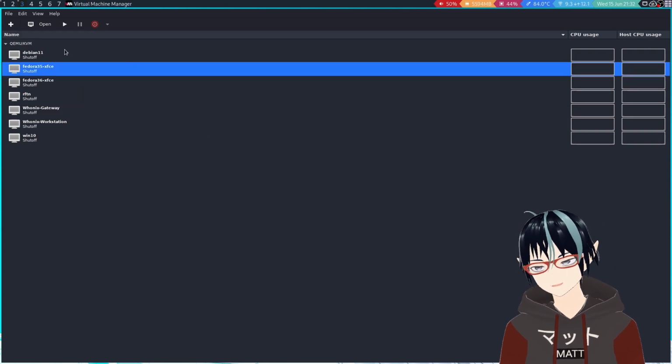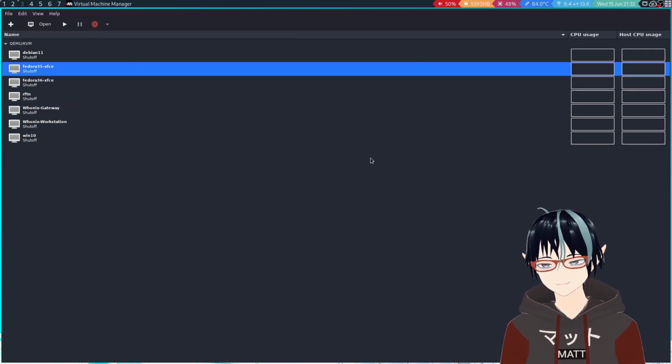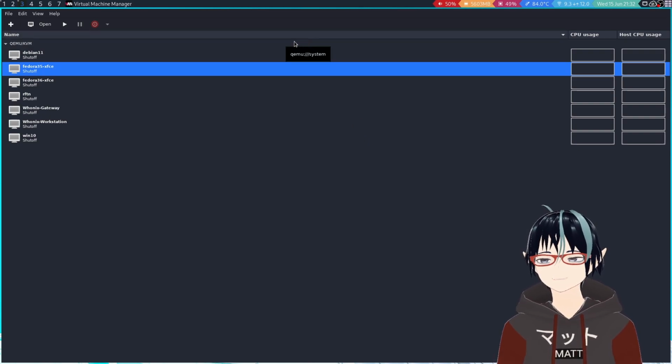The real benefit of Virt-Manager is this UI here has not changed in a million years. So you can use this and it's going to function exactly the same as it does across every Linux, no matter what Linux distro you're using, right?